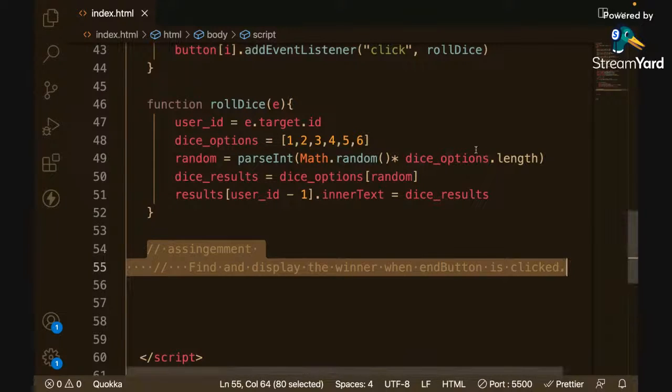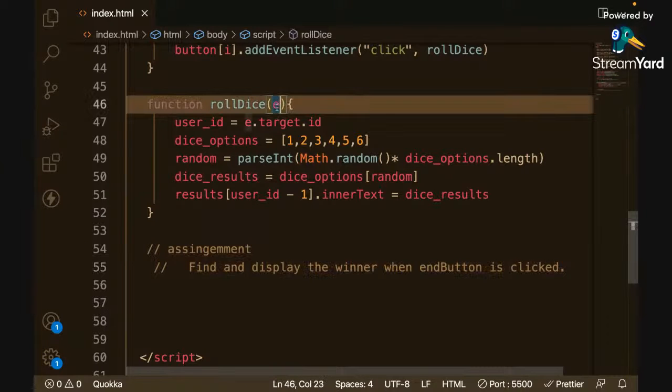No, this is a parameter. You can take any name, no? Your choice.